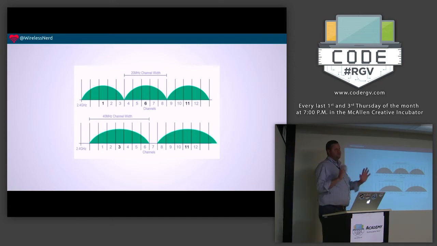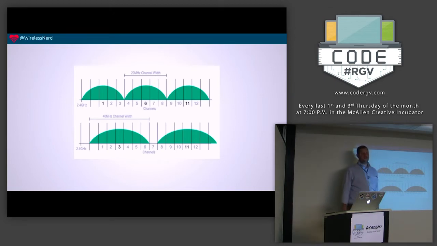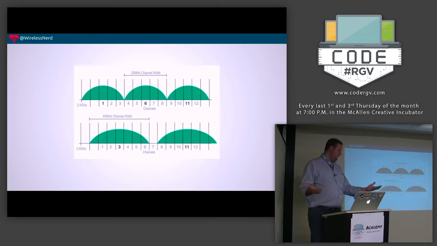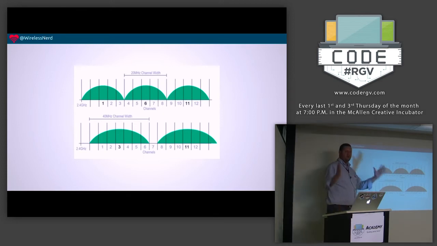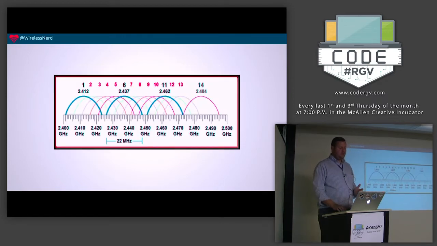Now, 2.4 gig, the spectrum that's used for Wi-Fi, they doubled that. They said, hey, what happens if we bond two of those channels together and we create two 40 megahertz channels? So now you can transmit more data in the same amount of space, right? So everyone's like, oh, that's pretty cool. Well, what do you end up with?